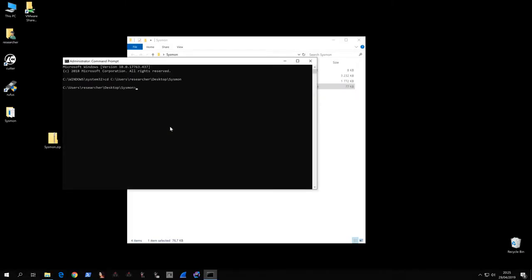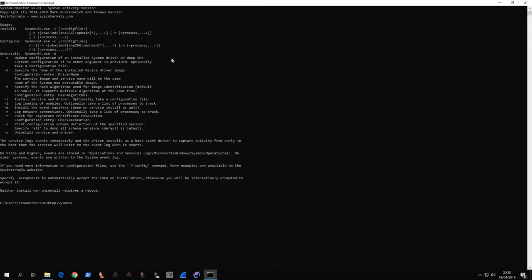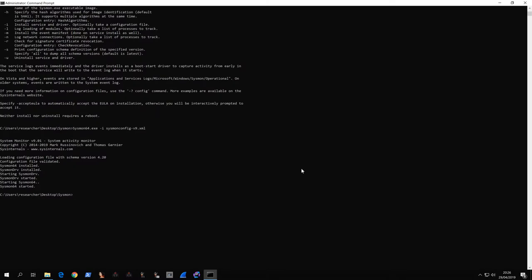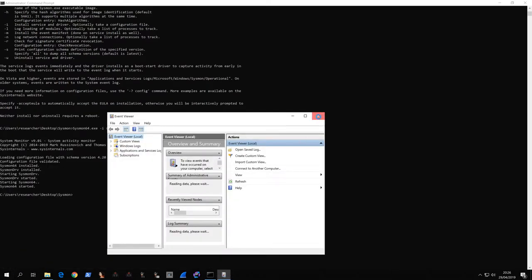CMD, run as administrator. Is it like this? Probably. So what we want is to do Sysmon -i, and then the config file. Okay, let's try that. I might need to start this as an admin as well.